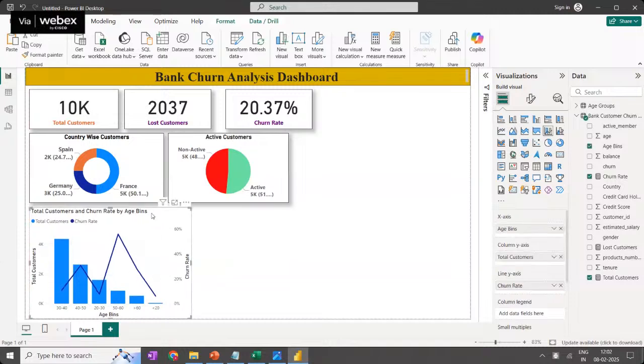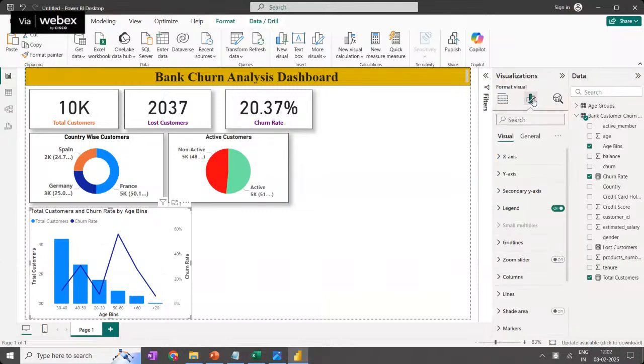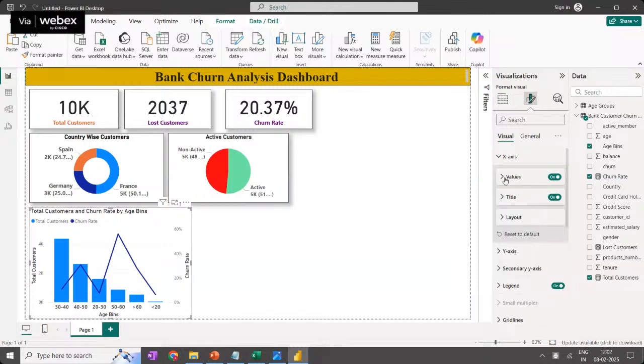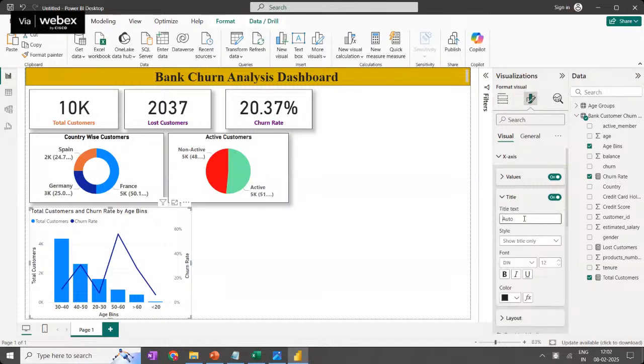You just click on this format. And in the format, first the x-axis. Within the values, I'm going to increase the size of the values. So can you see the numbers now? X ticks are visible now. After X ticks, I'm going to take the X label. What is the X label? I'm going to give the X label text as age groups.